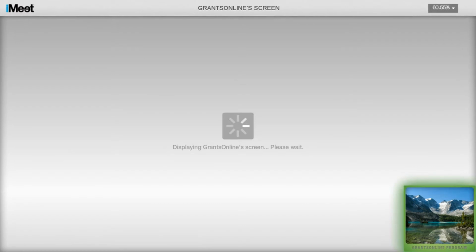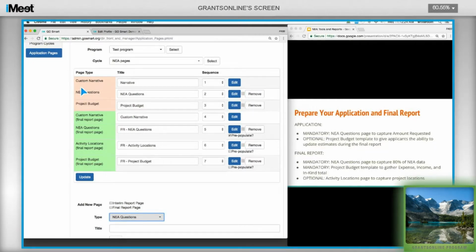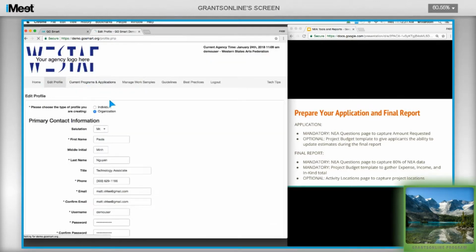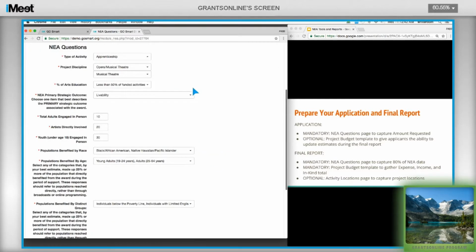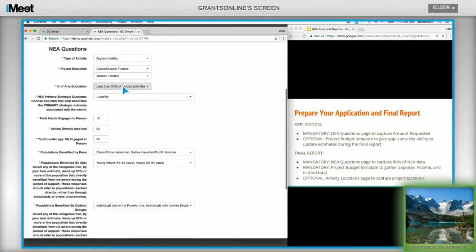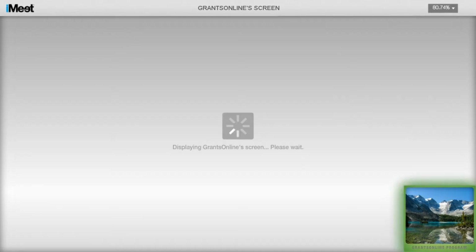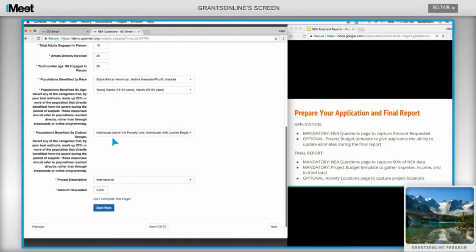Some of that information is demographic. Some of it is the kind of thing that might only be really known solidly after the project has occurred. That's okay. People will put in an estimate. Just as a reminder, that page is going to look like this to your applicants. So again, some of this stuff they should be able to answer absolutely before they have their project in place. Some of it might be estimates, like people involved.